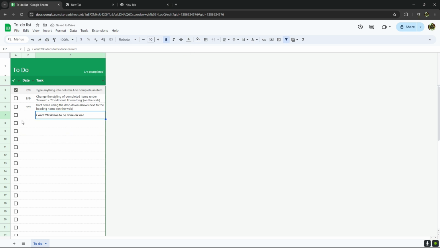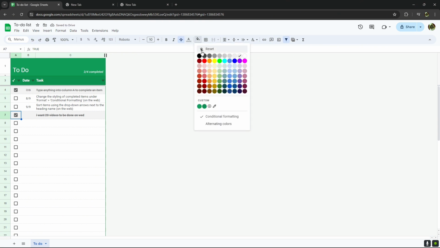And after writing it, you guys can also just check it. It's easy, and you can also check the colors from here. You can change the colors, and it's easy, and that's how you can easily use Google Sheets.